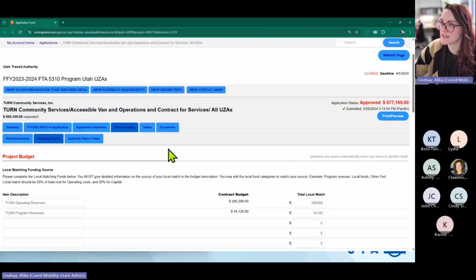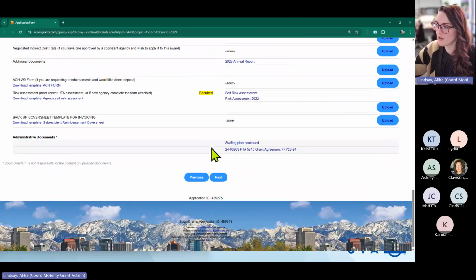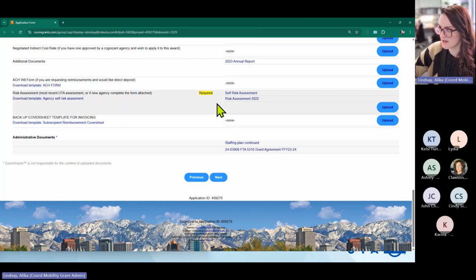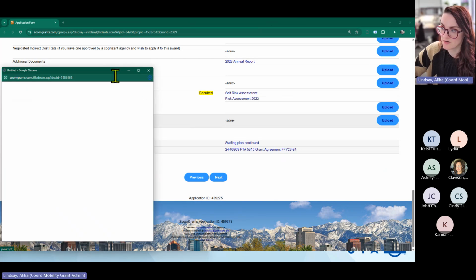And then let's go back to documents for a second. I've uploaded now the new cover sheet. I had to put it in as a document, like an application document, but it's not a required document, so it shouldn't cause any issues. But if you click here, you can download the template.